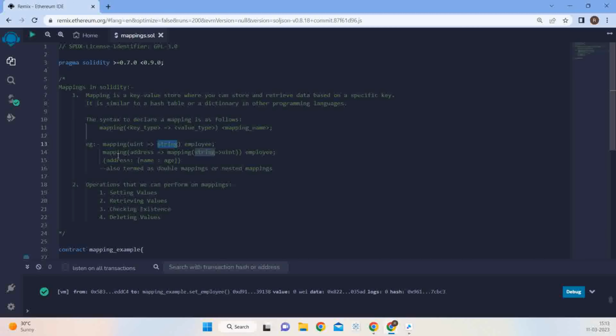In other programming languages, you might have also learned about nested dictionaries or hash tables, where a value can have other dictionaries itself. Similarly, in Solidity we have the concept of nested mappings, where a mapping value can have a mapping itself. Basically, I want an employee whose address is mapped to his name, and from that name we can get his age as well.